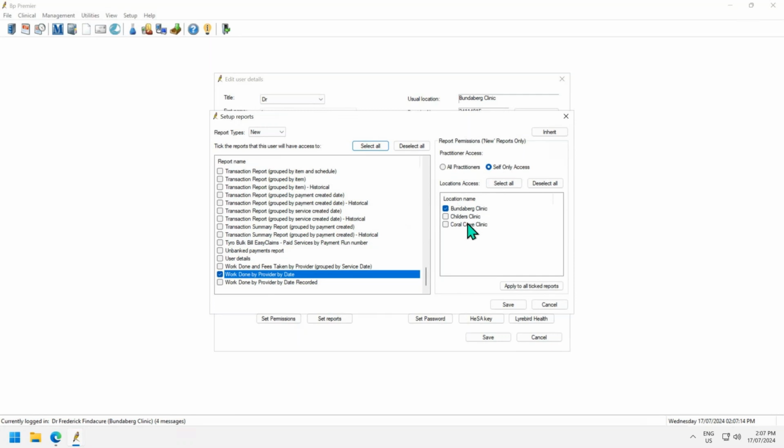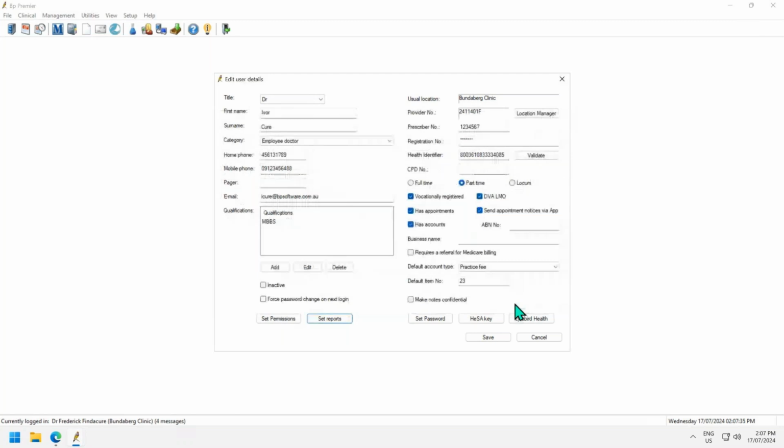If you have multiple locations as well, again, just make sure that you're only giving them enough to get what they need and not additional information that's not relevant to them. So if it's multiple locations, tick all of them. If they only work at the one, just leave it ticked at the one. And then basically save that, and then they will instantly have access to those reports.